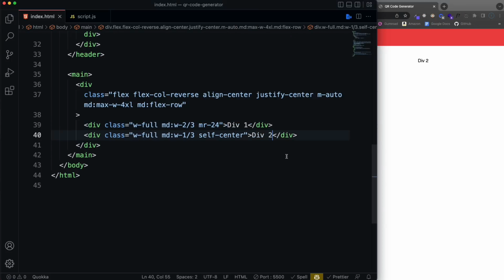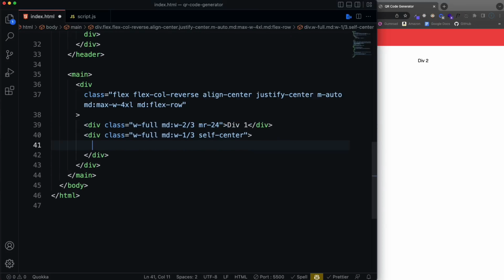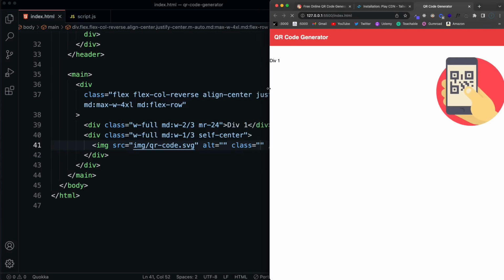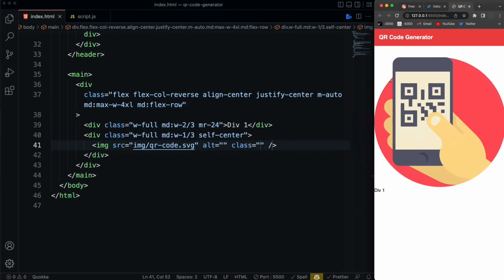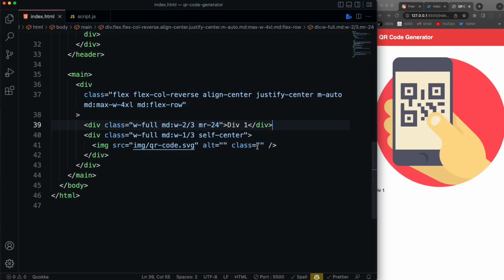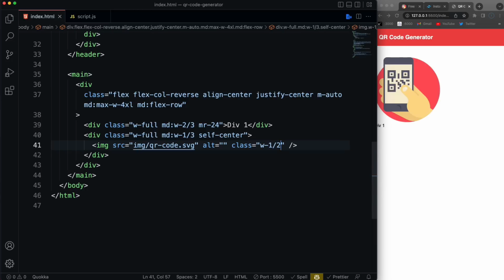So now the second div is going to be an image, so we might as well just add that real quick. So I'll say image, the source is going to be image/QRcode. And then let's add a couple classes here. So basically the image, I want it to take up half. Let's just see what it looks like if I save. So, I mean, that looks okay, but obviously I want this to be a little smaller. So what we'll do is we'll set the width to 1/2. Okay, so that's to begin with.